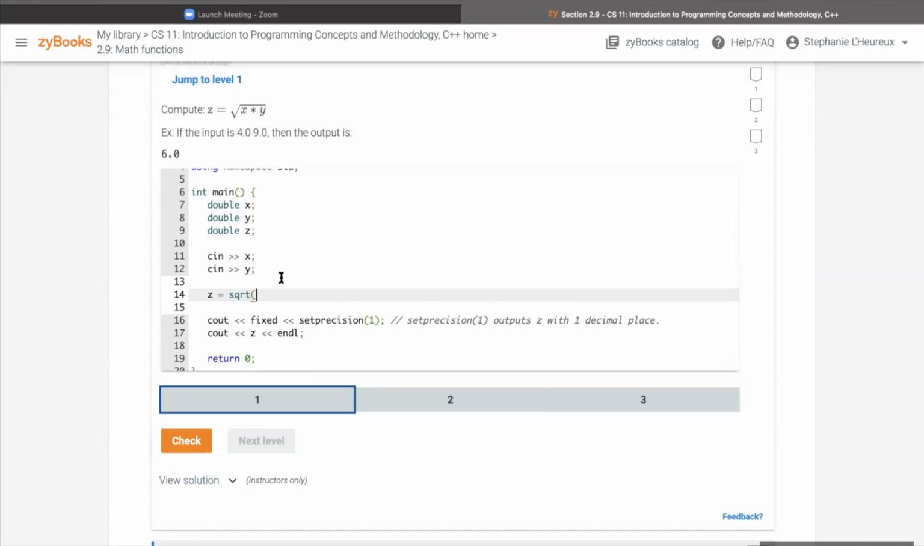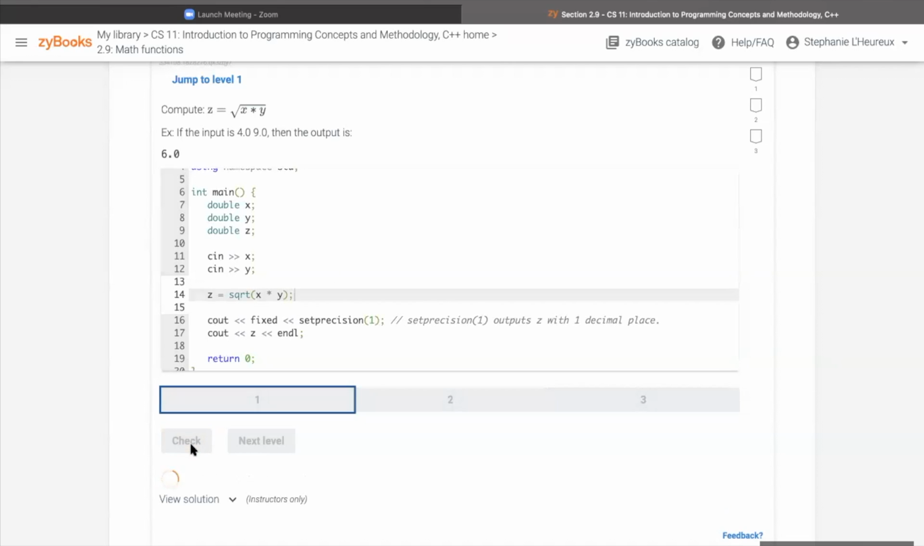And remember how parentheses function: whatever happens in the parentheses happens first. So we have a parenthesis here anyway, which means it's going to do this calculation first. So we'll do x times y and end it with an ending parenthesis. This is the same thing as this, right? Just a square root, and whatever is in the parentheses is what it's going to find the square root of. We add a semicolon after the end of all C++ statements, and then we'd press check.